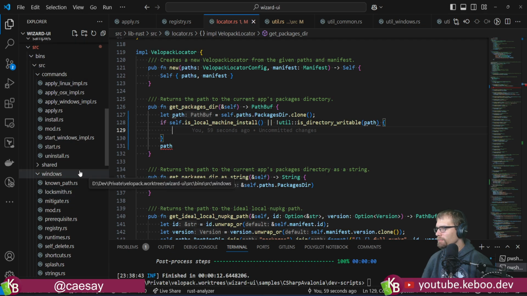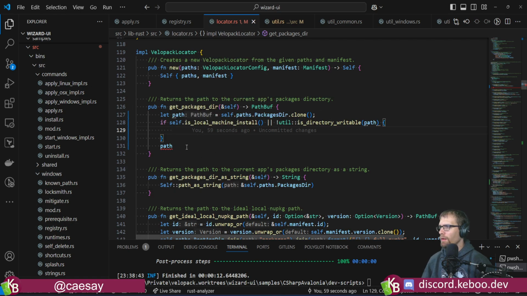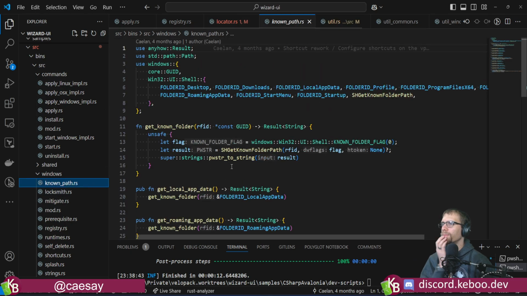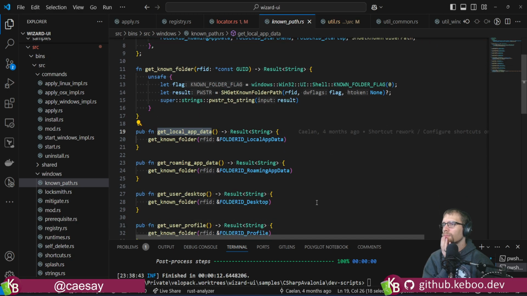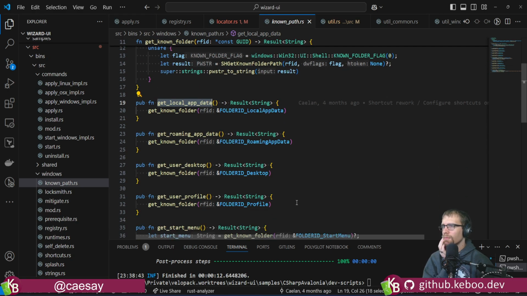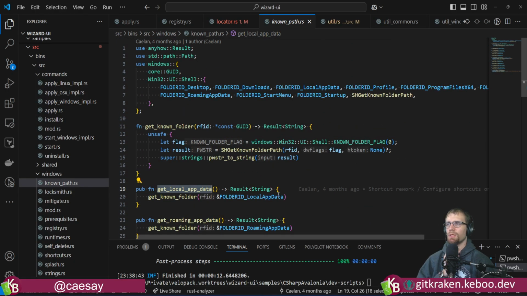Known path RS is where you'll get the app data from. Your mouse is right on it, known path. This is the kind of thing that gets the local app data folder from Windows. Okay, so it's just shelling out to Win32, the same as the C# get well-known folder or whatever it is underneath Environment. Got it. So probably we'll just need to duplicate this a little bit.